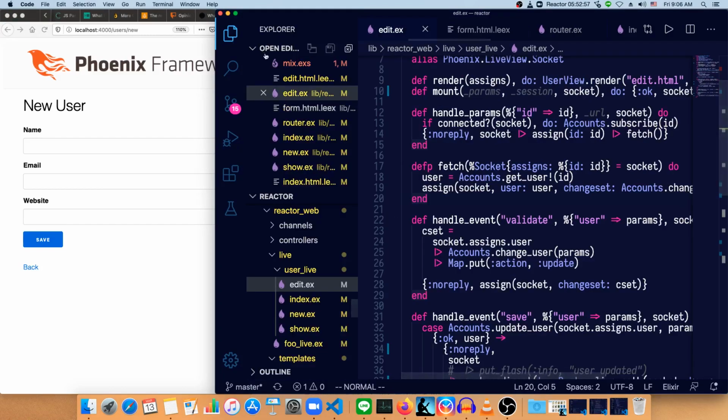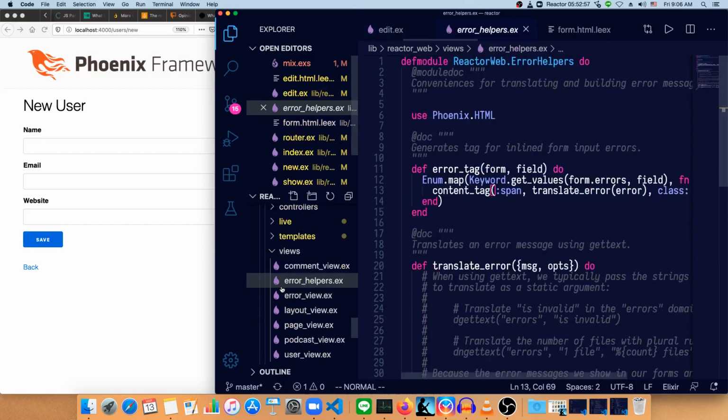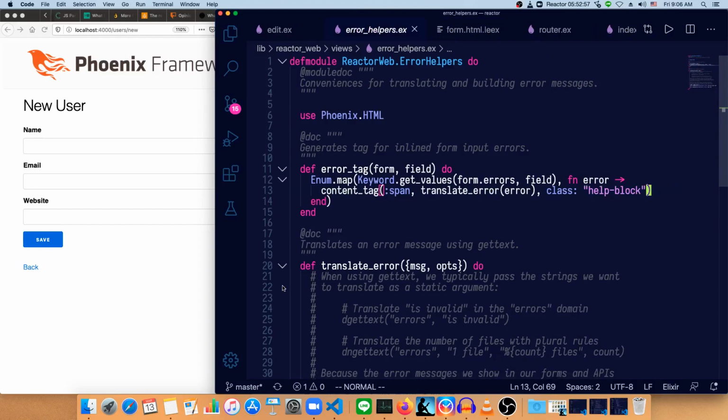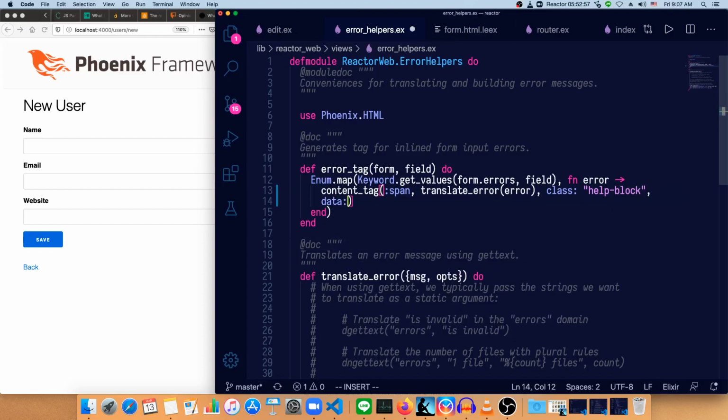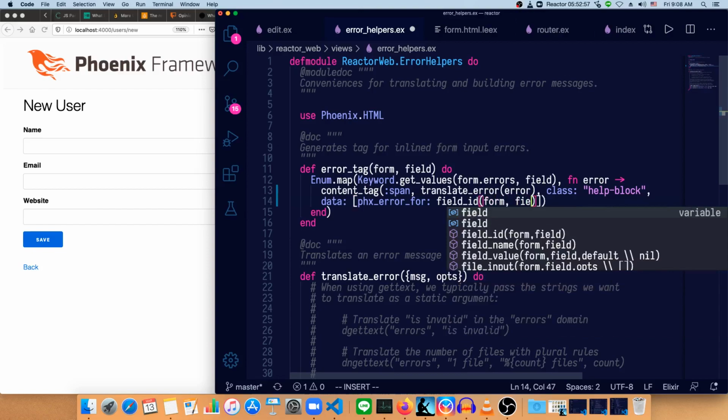What we're going to do is we go to our app web and then go to views and then error helpers. We should have an error tag function that's generated for us by Phoenix, and it generates the spans where we show the errors. We're going to add a data attribute to it. So we'll say data, and that's going to be phx-feedback-for, and then we set that equal to input_id, passing it the form and the field.